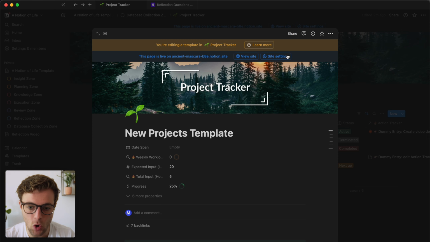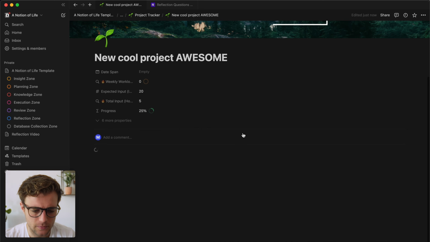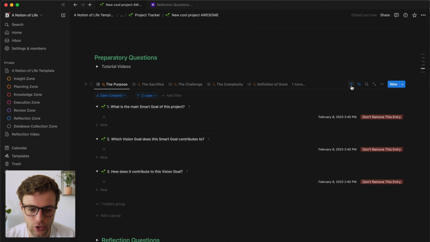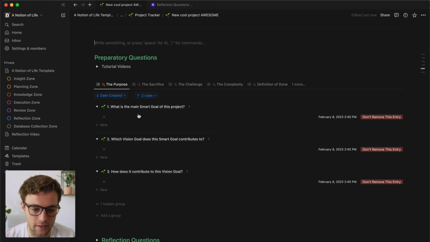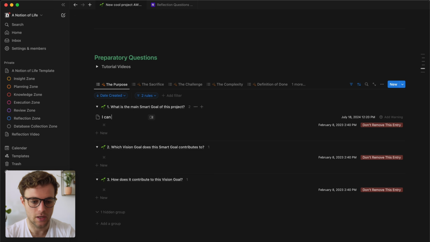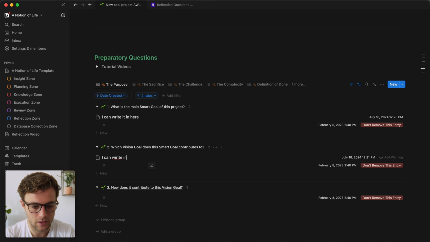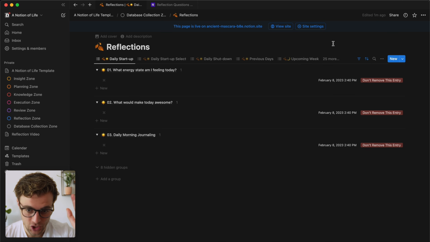And now the moment when I generate this template, right, I create a new project, new cool project. Awesome. We open that one up. And then we scroll down here and you can see the filter has automatically changed from template to new cool project. And then as we're doing our reflections, I can write it in here.